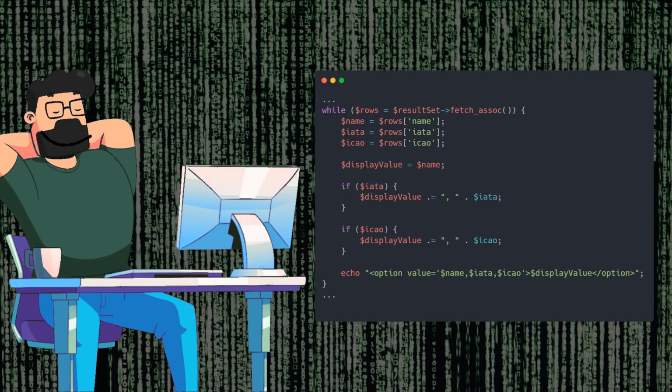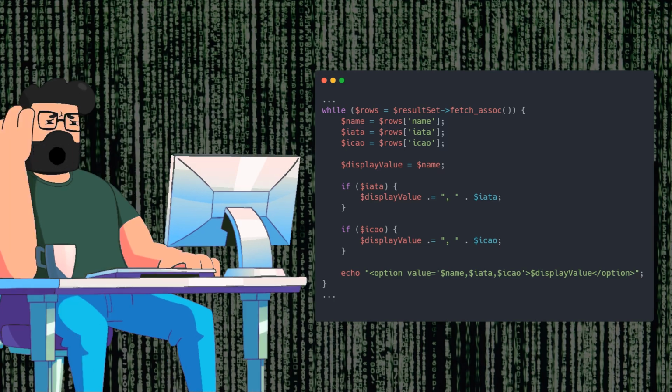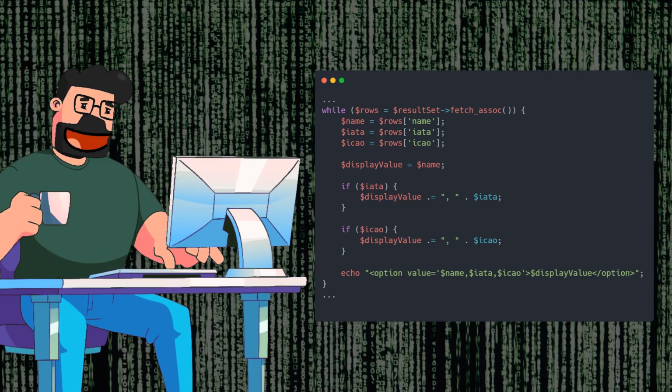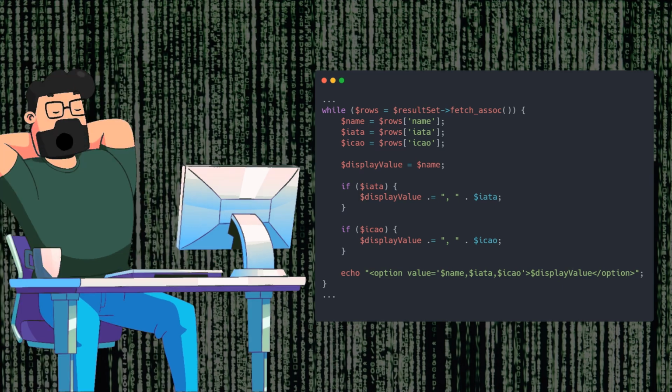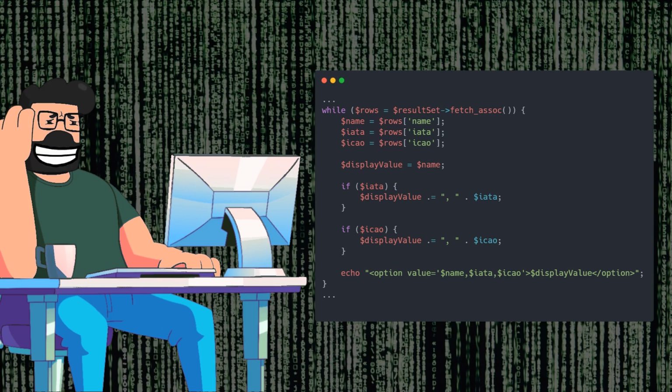Now, let's focus on the solution to this problem. In the provided code snippet, we iterate through the fetched database results and construct the display value for the select field options. By checking if the IATA or ICAO values are null before appending them to the display string, we ensure that the commas are only included where necessary.